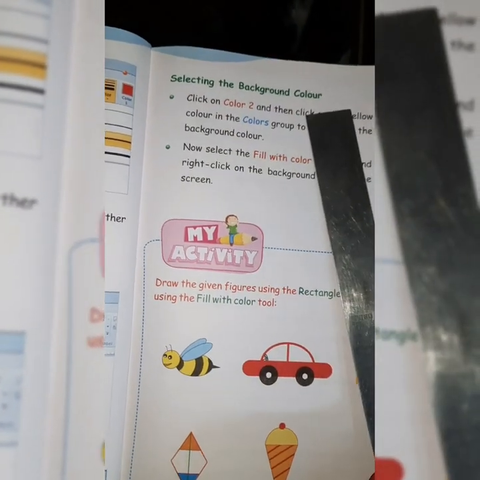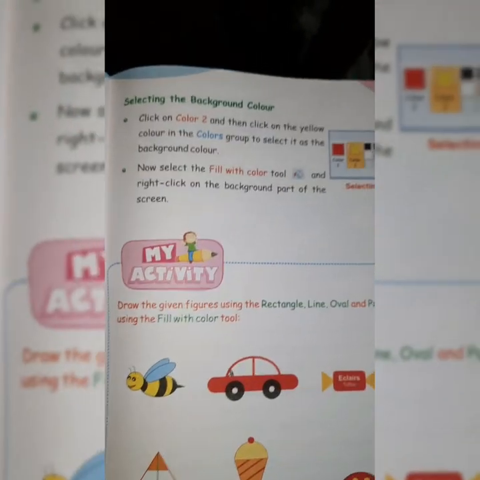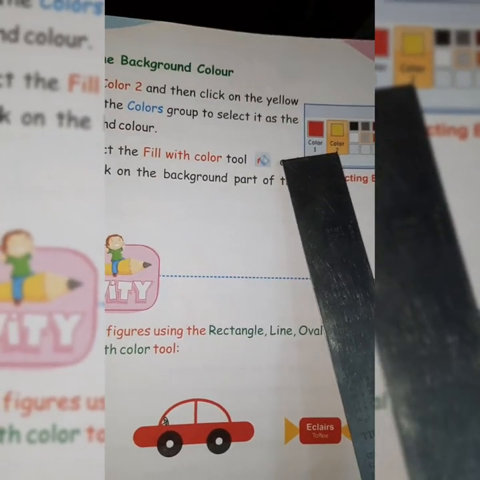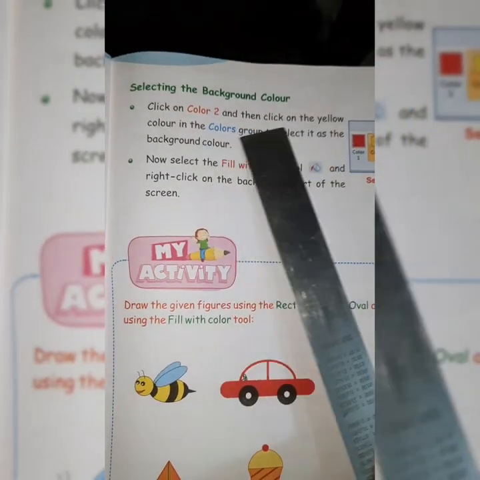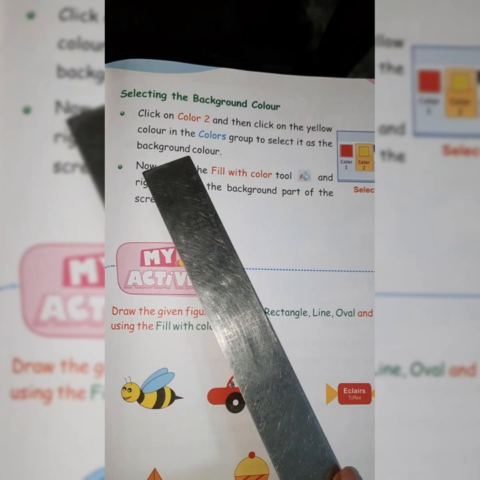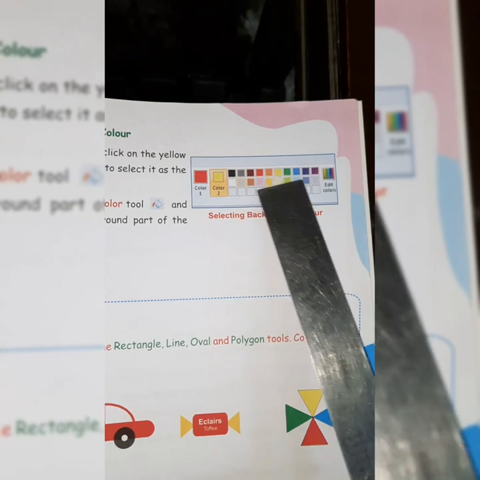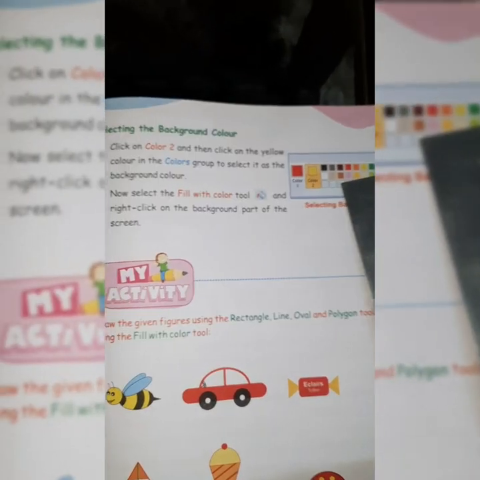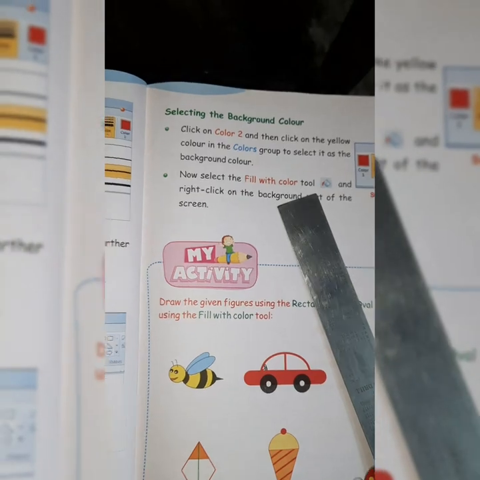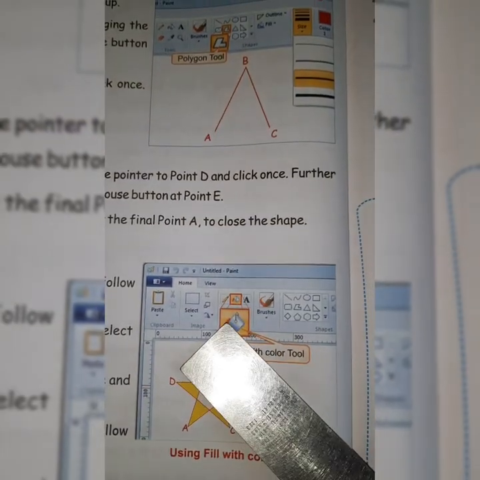Selecting the background color. Now if I want to change the background color, the default background color is white. Click on color 2. So here you have the color 2 button. You click on this color 2 button. Then click on the yellow color in the colors group and select it as the background color. Once you have selected color 2, go to the colors group, select any color from here which will become your background color. Now select the fill with color tool.